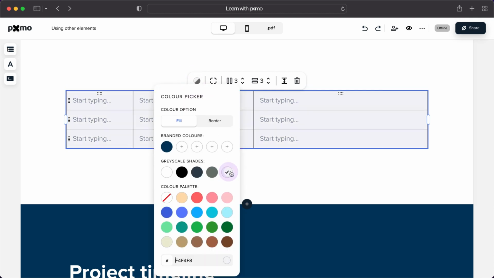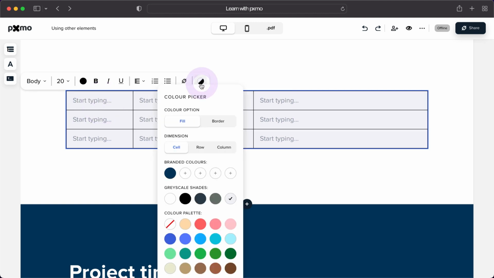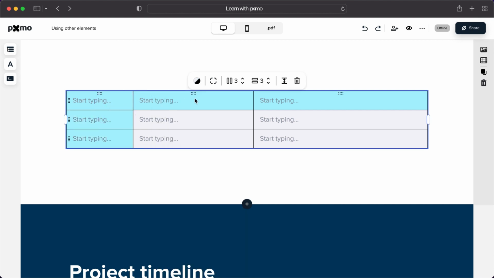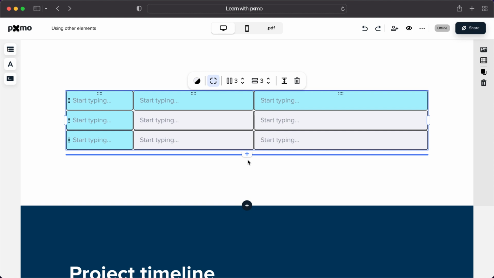There is a color picker allowing you to add background and border colors to your table. Clicking a second time on any cell will reveal individual options for that cell. These include the usual text formatting options and a color picker for the cell. You can also color an entire row or column from this menu.